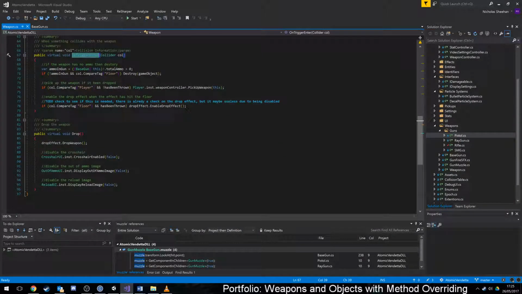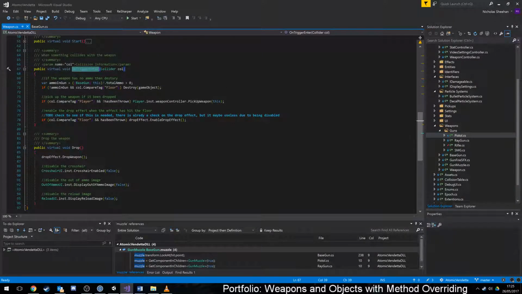And same with drop. Things might be dropped differently per weapon, so it's best to mark it as virtual in case you want to extend the base version of drop. So if you need, like when something collides, you need something a bit extra, or you don't want to call it at all, or get rid of what this does, that's a possibility as well.